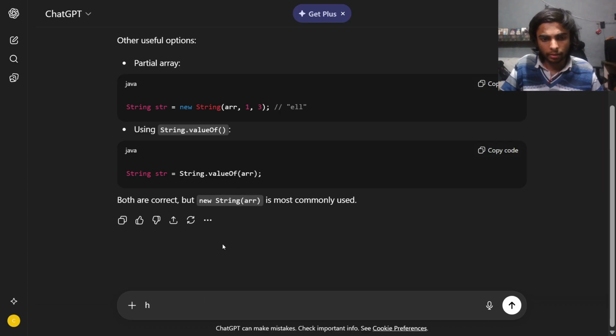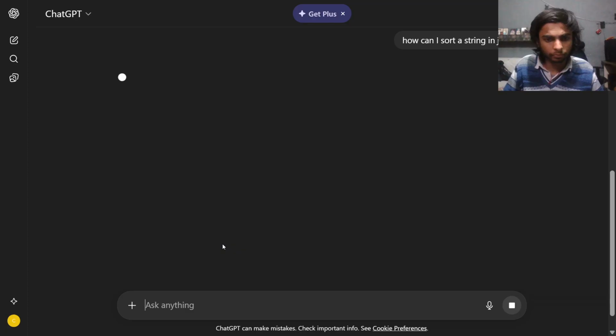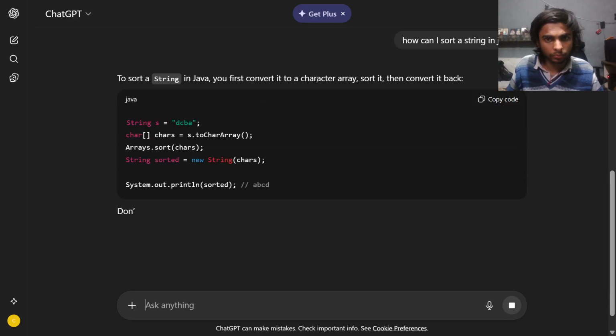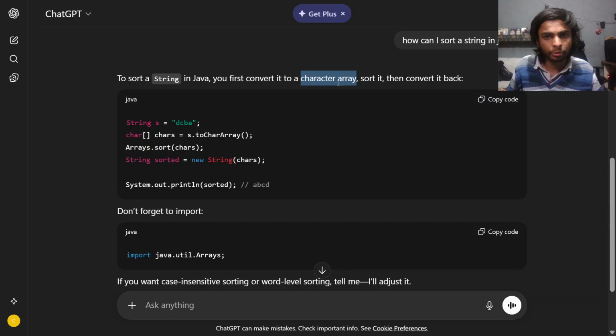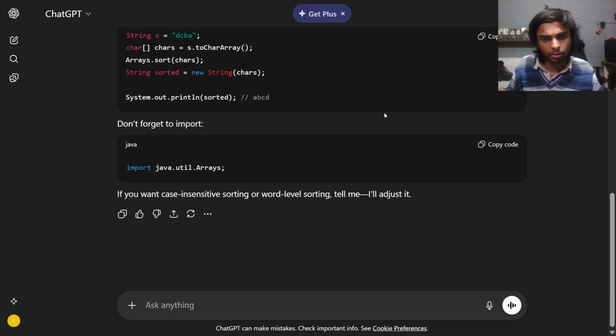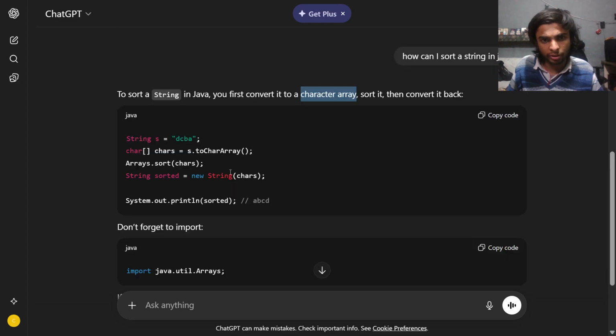How can I sort a string in Java? You first have to convert it to a character array, sort it, then convert it back. Okay, so there is no string dot sort method or anything. Okay.